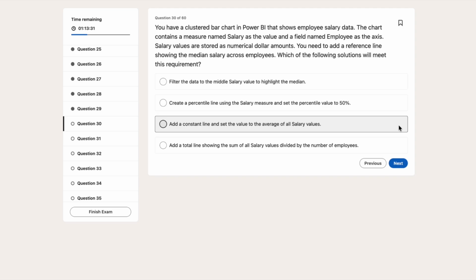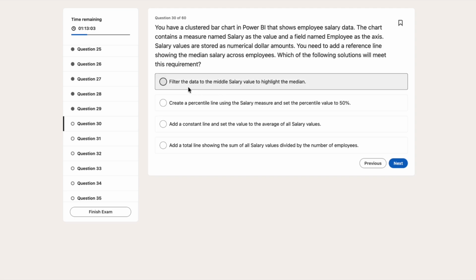You have a clustered bar chart in Power BI that shows employee salary data. The chart contains a measure named salary as a value and a field named employee as the axis. Salary values are stored as numerical dollar amounts. You need to add a reference line showing the median salary across employees. Which of the following solution will meet this requirement? So we need to make a median line. So let's check.